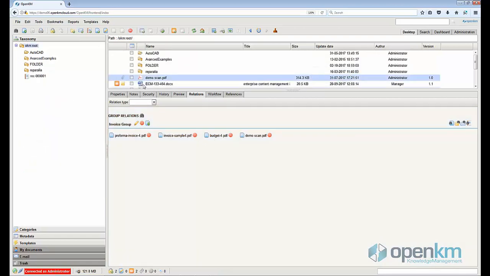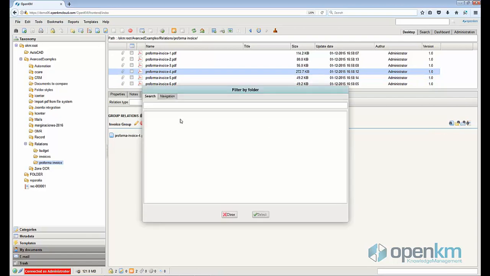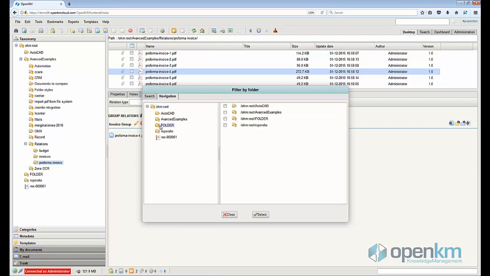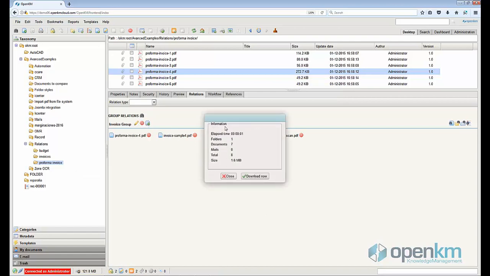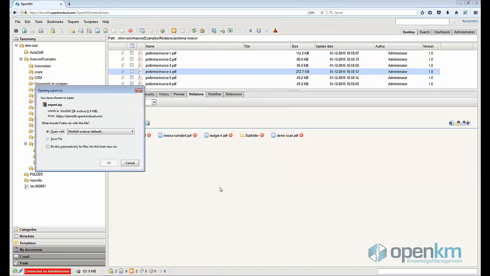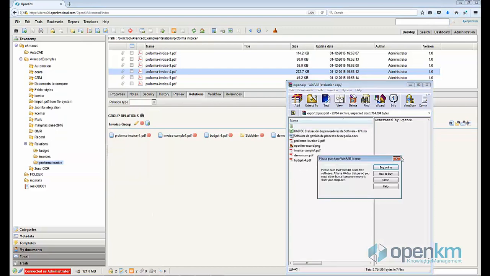And now we are on that document, in its properties panel, specifically under its Relations tab, and we can access the same information. And we can move from one document to another from the Relations tab. We can also search for documents by their location in the folder tree, and now we have that subfolder as part of the invoice group. We could, if we want, download all this information as a zip, and here we can see all that information.